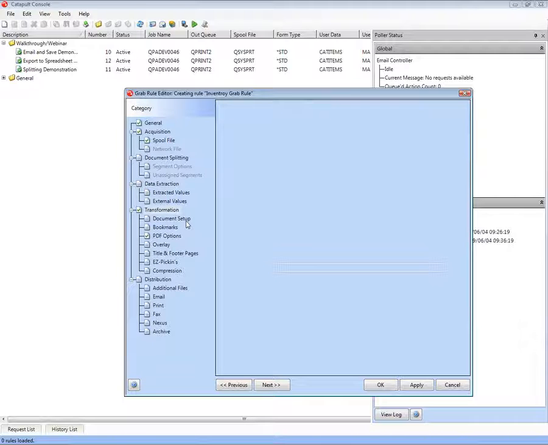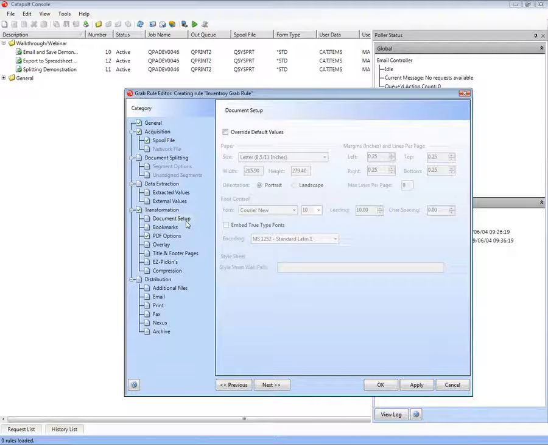There's document setup, allowing us to override the page defaults. This is handy if you're applying an overlay, and an overlay is basically an image you can place behind your spool file text. So you could have an invoice where you could have your spool file text laid out on top of an invoice graphic. You could also override the fonts and the font sizes and use your own fonts and font sizes.